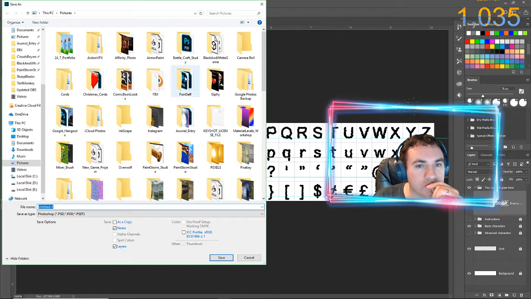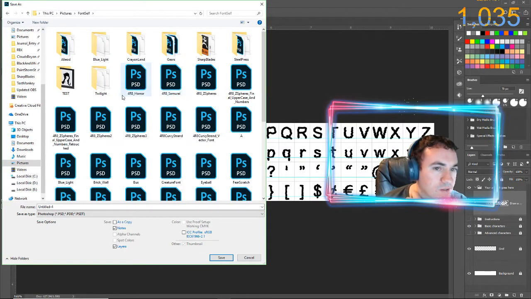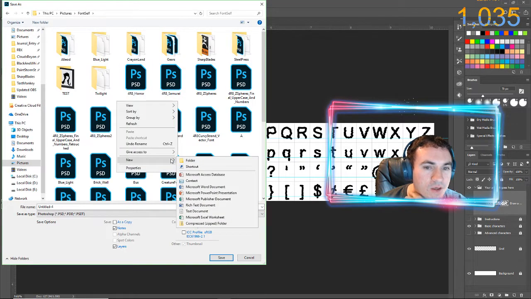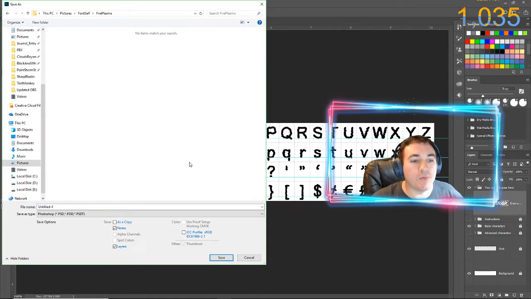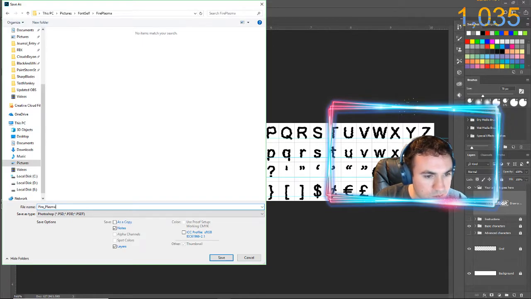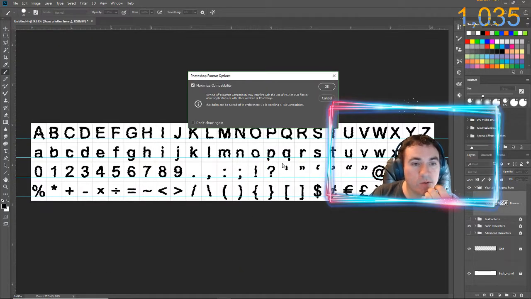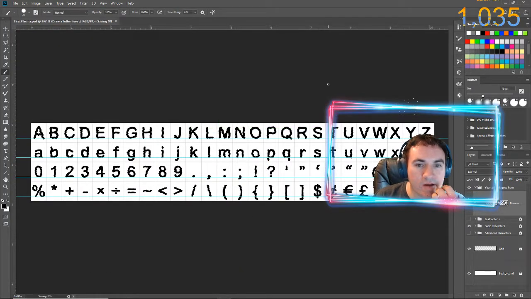Pictures. Let's go to FontSelf. Okay, new folder. Fire Plasma. Good. Open that and then rename it Fire Plasma. Good. Save as Photoshop. You don't want to save this as JPEG or anything. Cool. Those all look really nice.